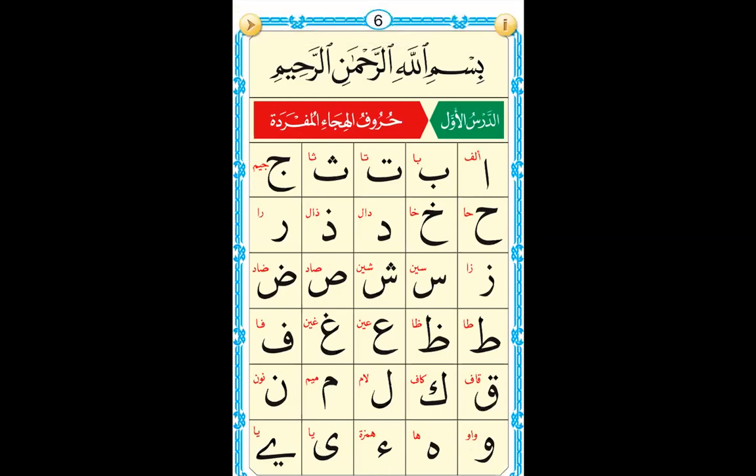So now, let's make it easy and circle the letters which come from the lips. When we start from ba, ba is from the lip letters. The lip letters are ba, mim, waw, and then fa. Fa is from only one lip with the upper teeth.